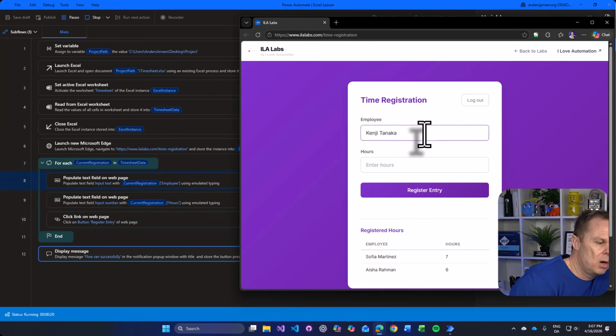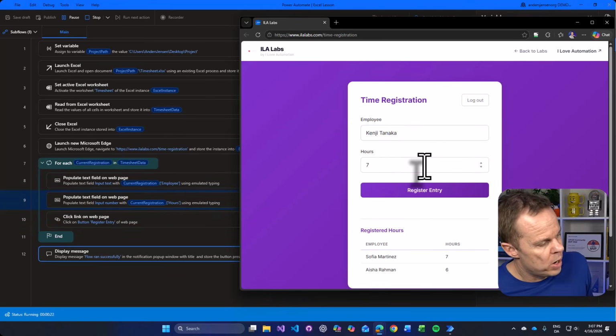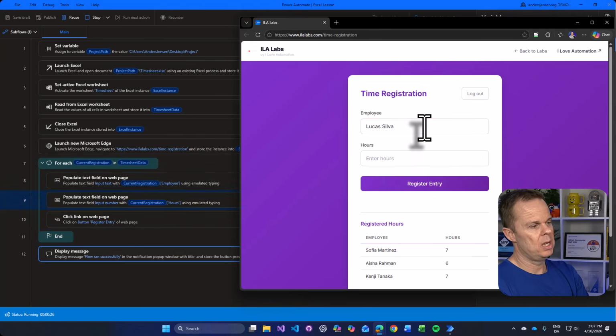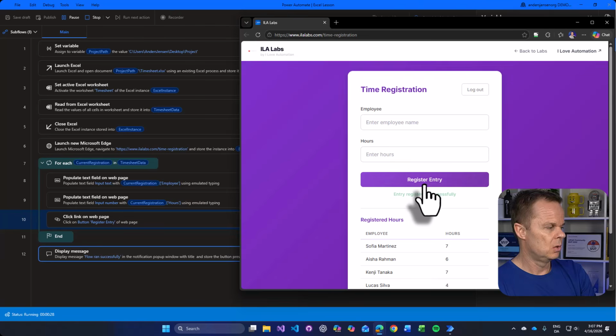However, how do we handle when the hours is empty? We could try to handle that, do some error handling.